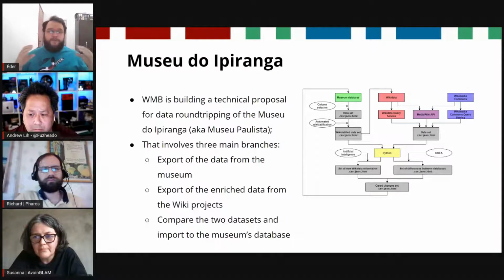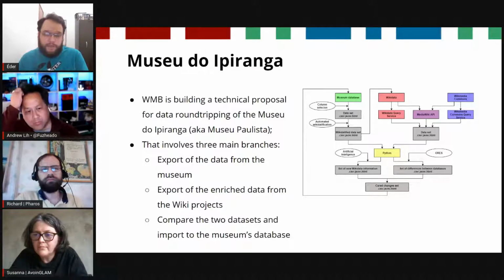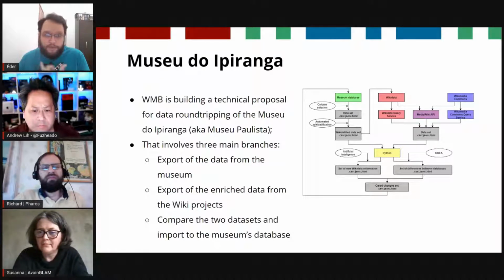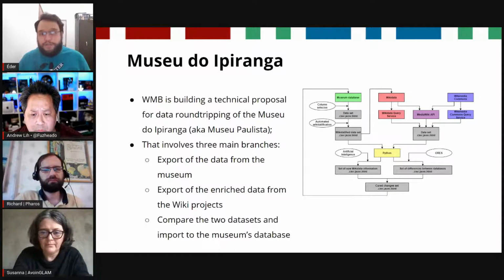And both kinds of information in this diagram need to be curated by the museum. So the information that the wiki users provide or contribute, to be imported into the local database of the museum, needs to be curated by them.